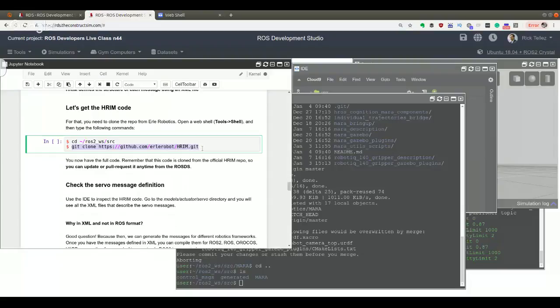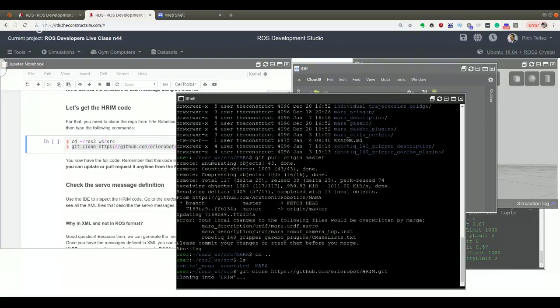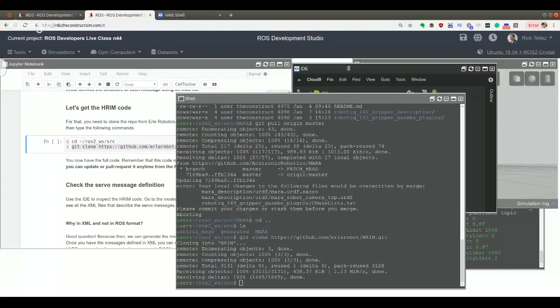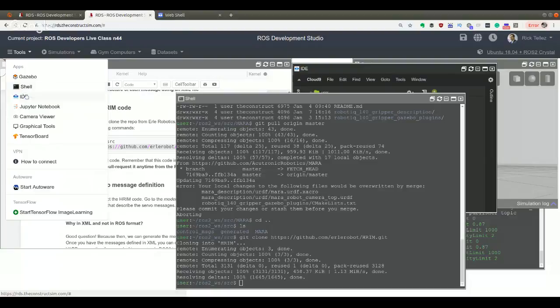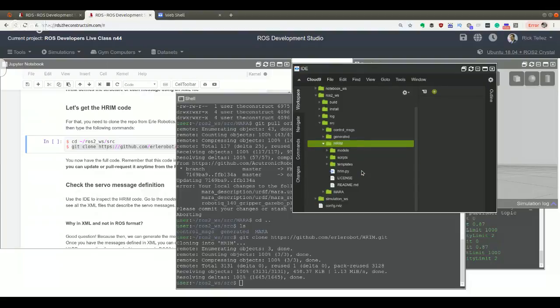This is the command that will clone the HRIM repo. So let's do it. And yeah, it's quite quick. And then if you go to the IDE, now you see that there is a new directory called HRIM. And inside here, you have a directory called models.